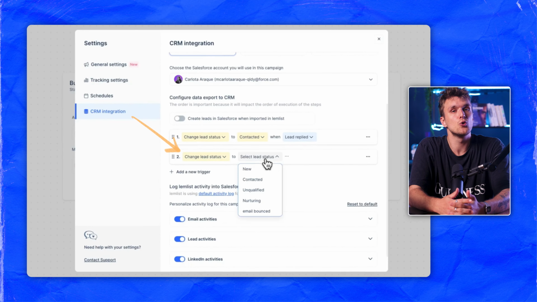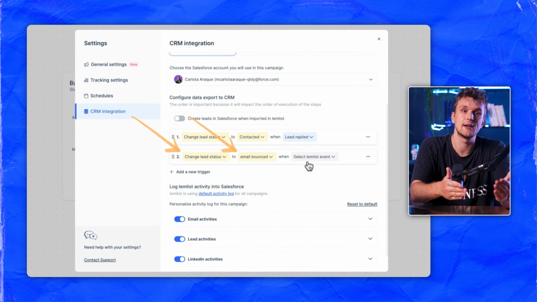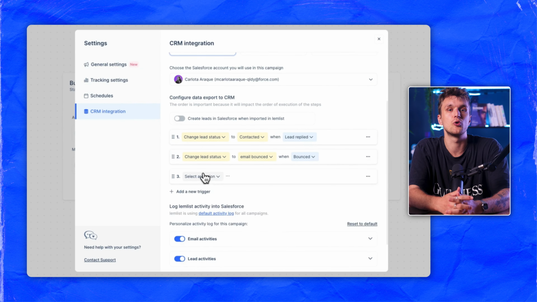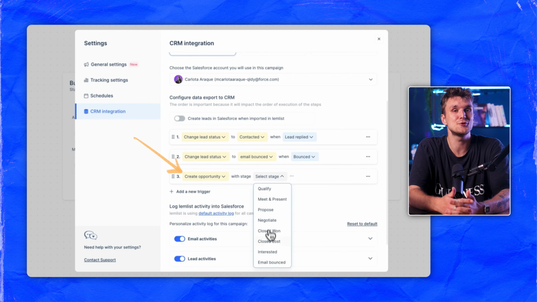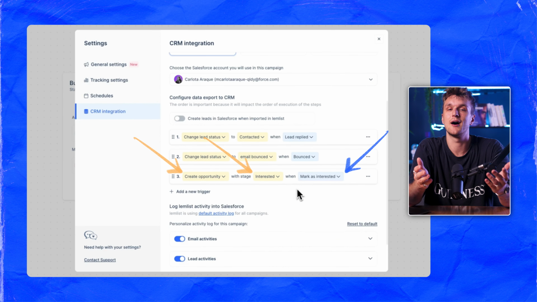Let's give a few more examples. You could set up a new lead status or an opportunity stage named email bounced in Salesforce and configure lemlist to update a lead status on lemlist if an email bounces. Or you can create an opportunity with the status interested every time a lead is marked as interested within lemlist. The opportunities here are endless.